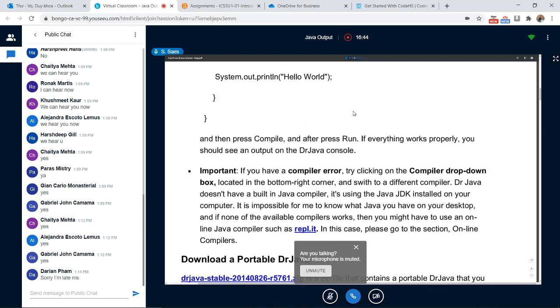So okay, it also tells you, it's important, if you have a compiler error when you try to compile your program and you get an error, you try clicking on the compiler drop-down box, which I showed you in class, located in the bottom right corner, and switch to a different compiler. So if your program gets highlighted and gives you a compiler error, you can change the compiler to make sure the program compiles properly.